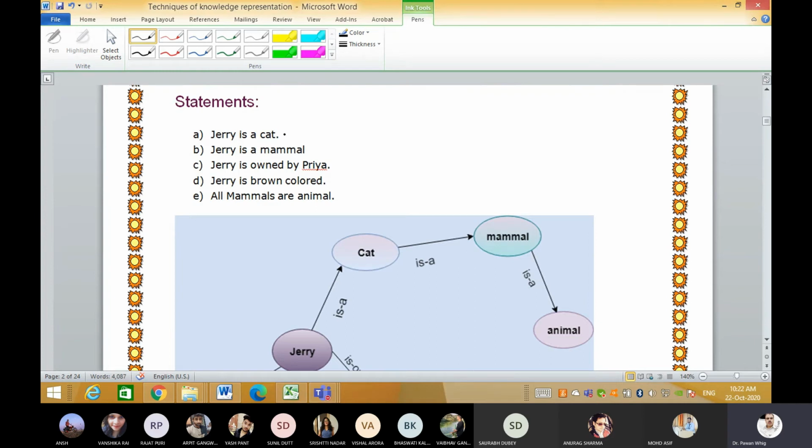Mind it, this may be asked to you in your exam. So Jerry is a cat. This is from Tom and Jerry, if you have heard about that particular cartoon. So Jerry, then an arrow, is a relationship, then what, a cat. Then Jerry is a mammal. So Jerry is a cat, and a cat is a mammal.